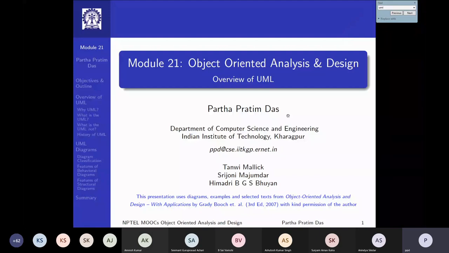I hope this is visible. Okay. Yes, sir. So this presentation, again like the C++ presentation I shared with you, is also from another SWAYAM NPTEL course that I have. It's on object-oriented analysis and design. So it has a lot of these details. So we will just pick up some parts of it from here.